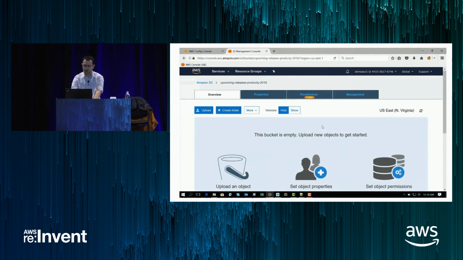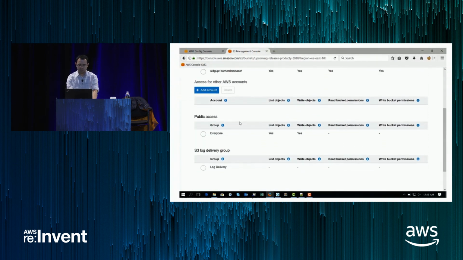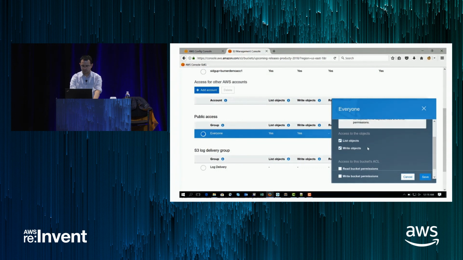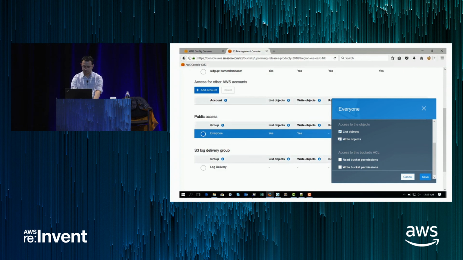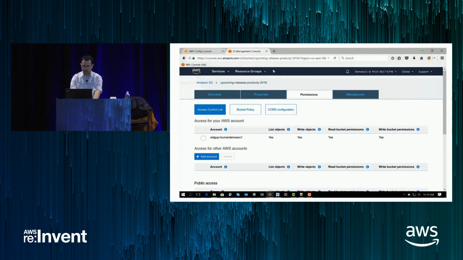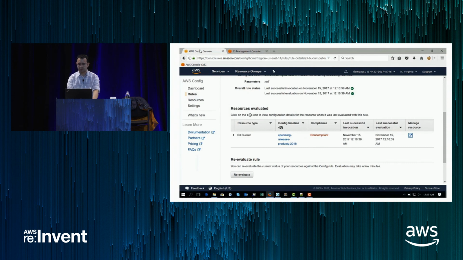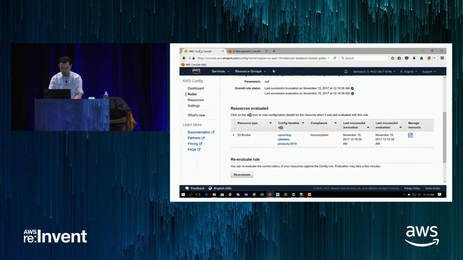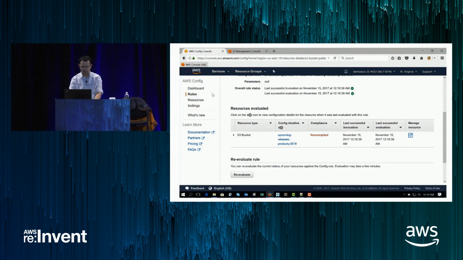I go to the S3 console, and I can see that I have public permissions on this bucket. Let me go ahead and fix that. I'll remove the write permissions as well as the read permissions on that. Save it. Now let's go back to the Config console and see whether Config detected that configuration change and marked this bucket as compliant. Let's check that. Let's go to the rules dashboard.